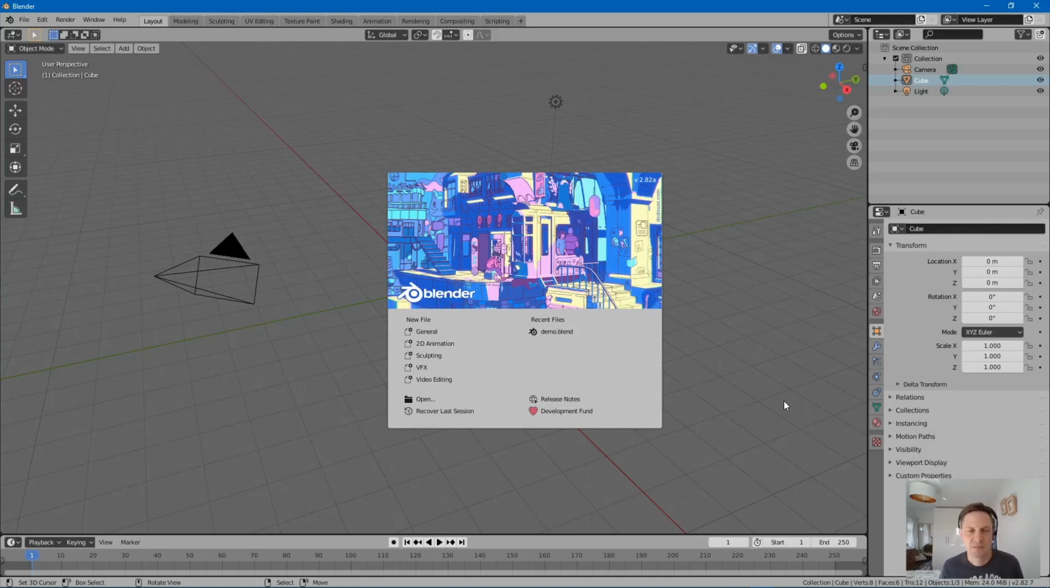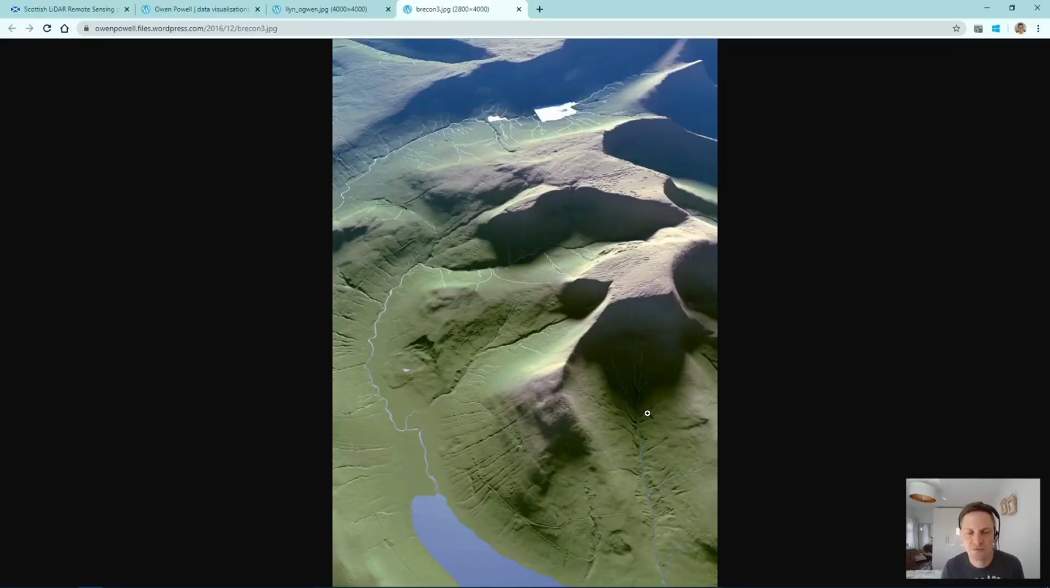Hi everyone, I've been meaning to do one of these tutorials for a number of years and I have repeatedly failed to do that, but here we go. This is the first time that I've done one of these. So what I'm going to talk you through is the process involved for creating maps and landscapes from GIS data, mainly digital terrain models and LiDAR data.